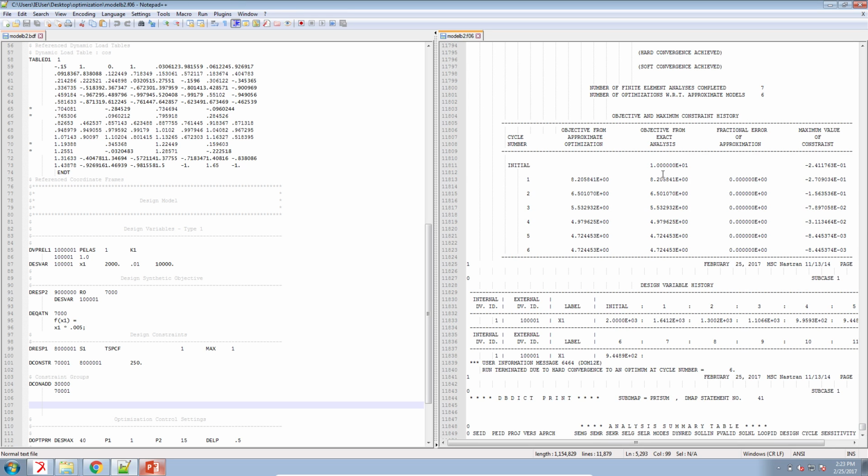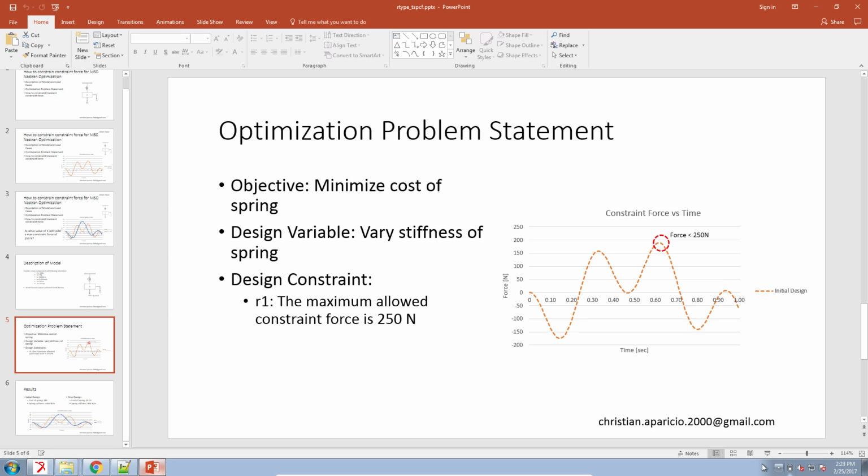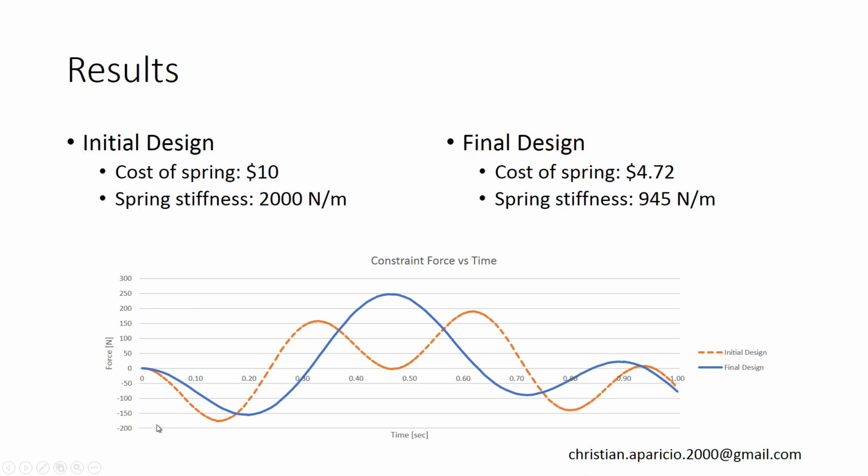So the $10 and the $4.72. Okay, perfect. So the results are in line with what I planned for. Let's go ahead and discuss the results.